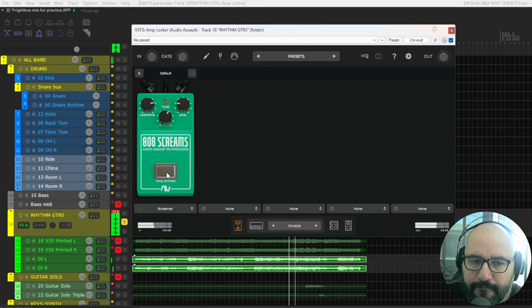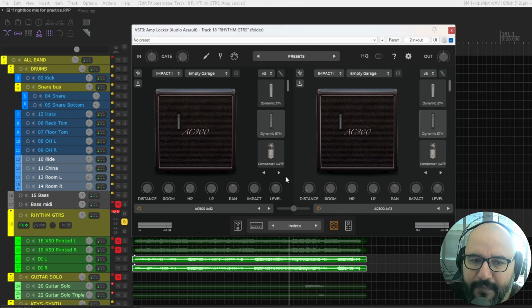Off. Yeah, to add more saturation even, right? So yeah, that's pretty much it with this. What else? Let's play a bit with the cabinets here. I'm gonna use first the left one.